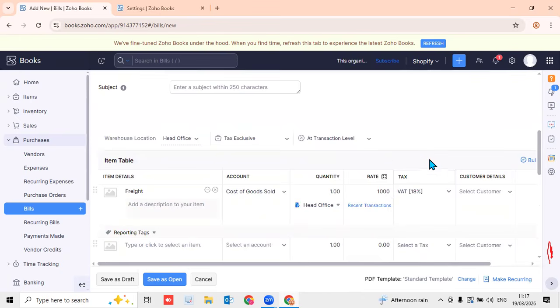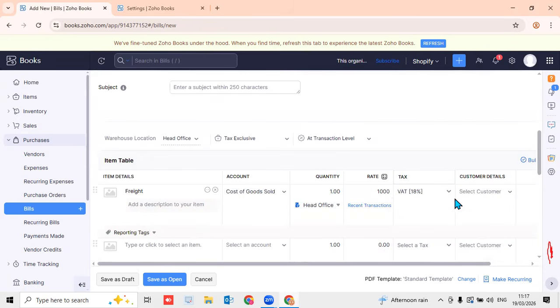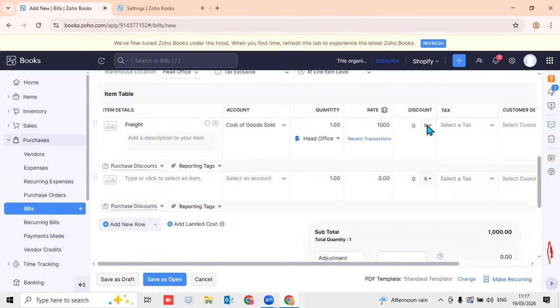Now, when you are entering a discount, there are two options. First one, you can add it at transaction level. Like this, it will apply for all the items, and if you are giving a line item level, line-wise discount, you can give that. Okay. Now here, the discount will display as a column, so you can give the discount as a percentage or as a value.